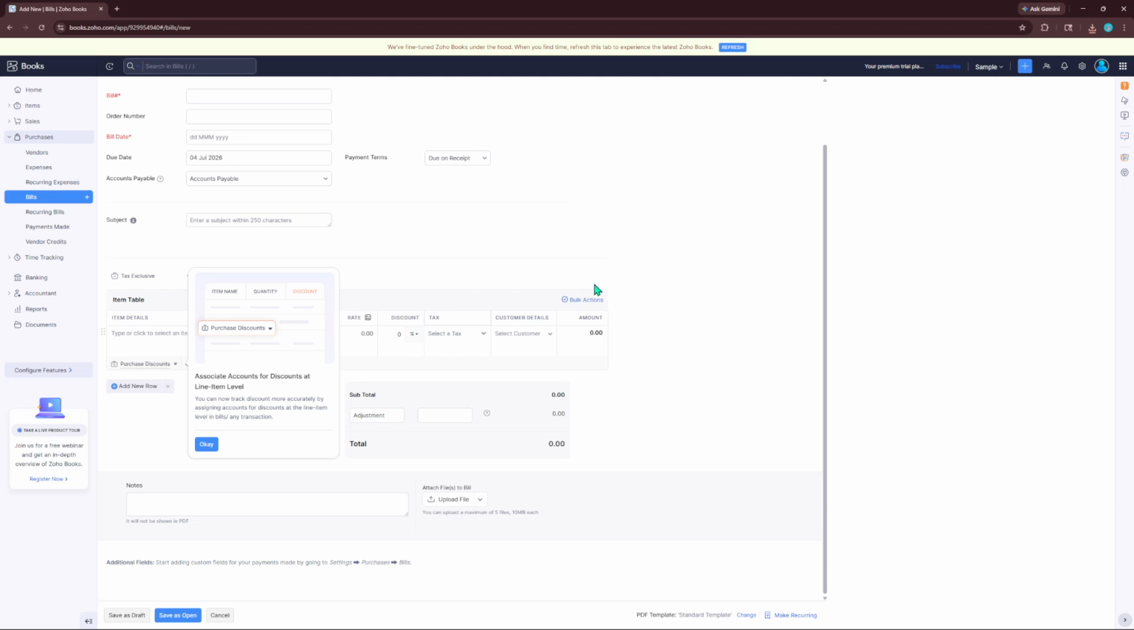Once you're in the Bills section, look for the button that says Create a Bill. Clicking this will take you to a new form where you can input all the necessary details for your purchase entry. This is where things get a bit more detailed, so let's walk through it carefully.